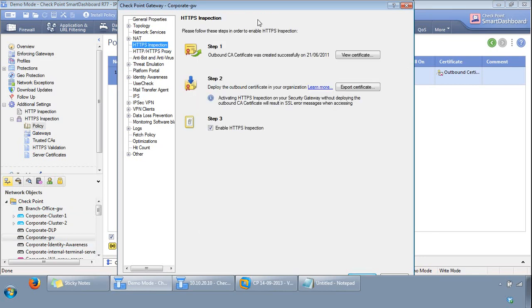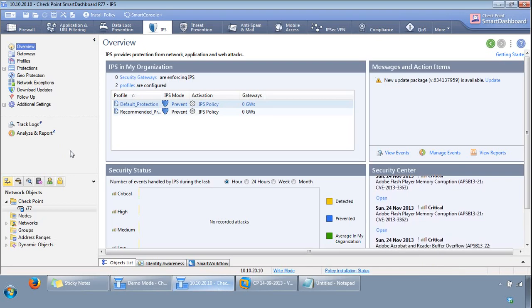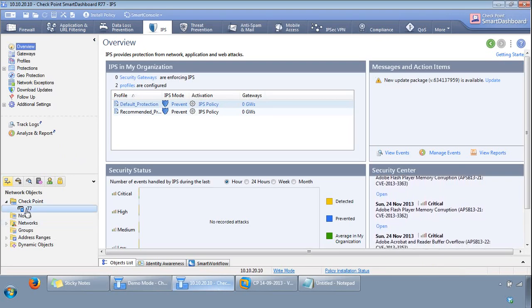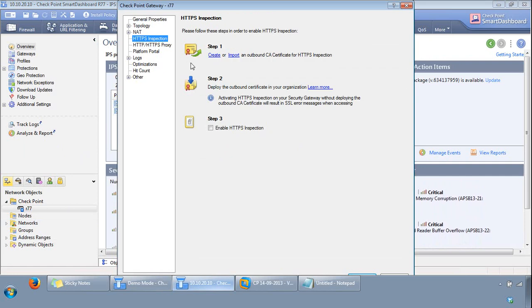HTTPS inspection, so we've got to configure these, and these look like they've been configured in the demo mode, so you're actually viewing the certificate. Maybe it'll be easier if I show you on my actual build, Check Point build. So if we go to this object, Check Point R77, my gateway, and go to HTTPS inspection, so you can create or you can import a certificate. This is for outbound inspection.